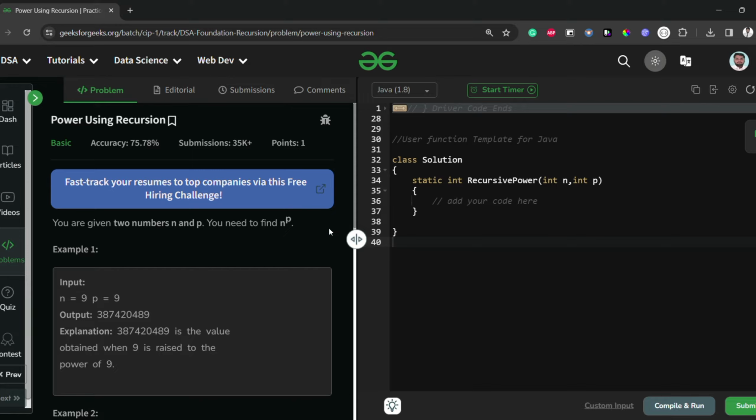We are going to do something like 2 to the power 9, using recursion. Let's consider it is a method. For the first time let's take n is 2, and p is nothing but the power here. For me, p is 9.